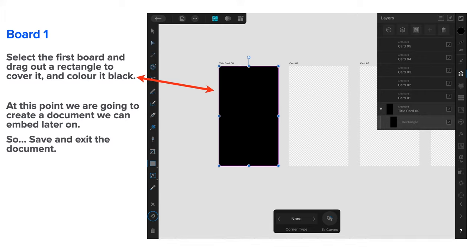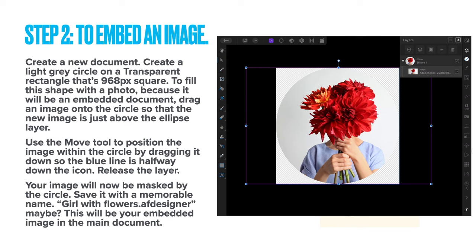Now select the first artboard and drag out a rectangle to cover it and colour it black. At this point we're going to create a document we can embed later on. So save and exit this document. We're going to create another document that we're going to embed an image in. So when it adds to this document, it will become an embedded document. Very useful.